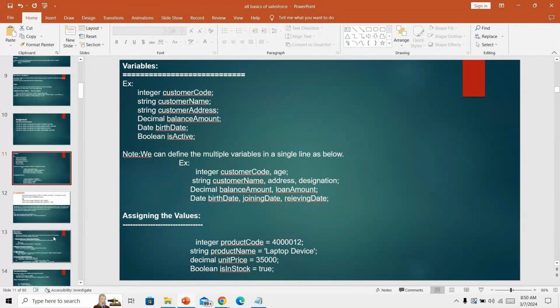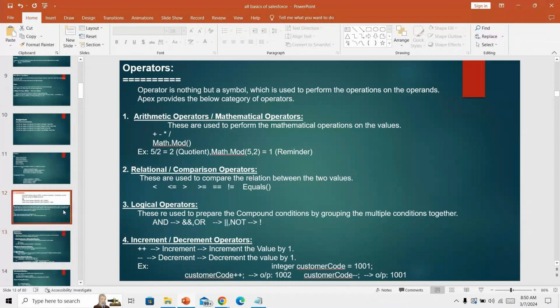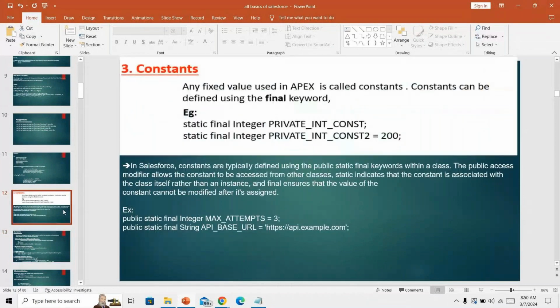Let's see some more other things. Before discussing these constants, what is a constant first of all? Constants can be defined using the final keyword. So what is final? Just study once, at least once. For example, if you open some game inside your Play Store, there is some fixed thing, like maximum attempts three. If you fail three times, immediately it will lock, and again you need to start from the first.